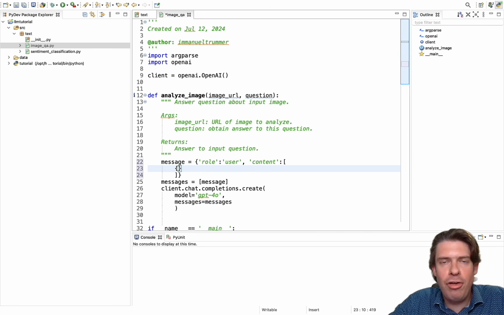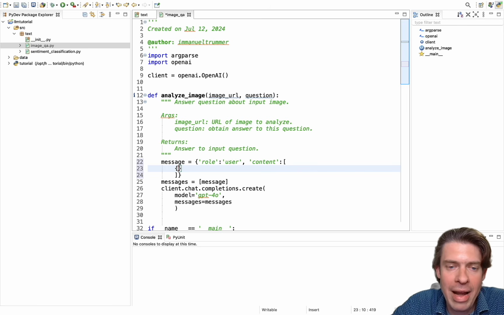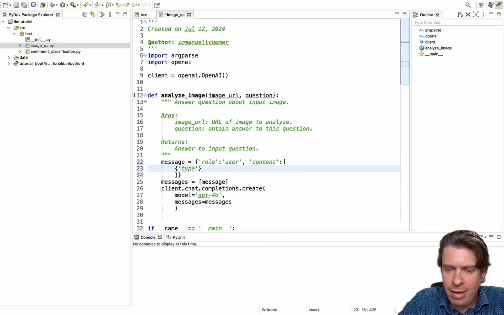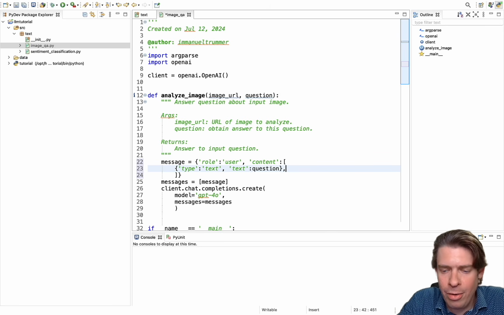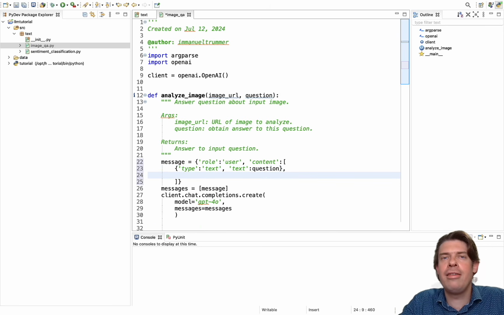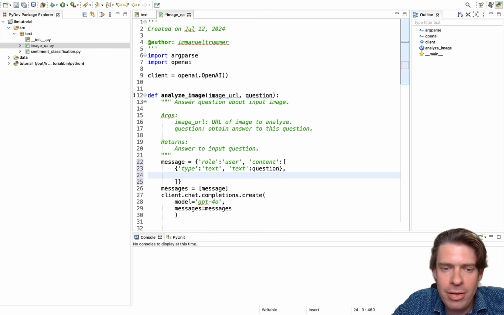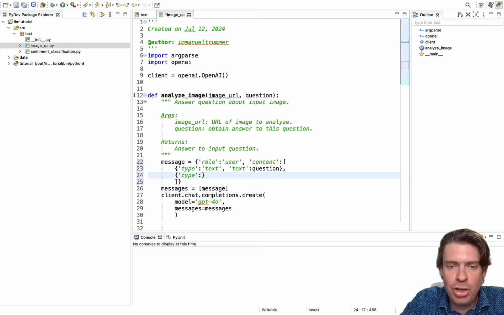Now, I have components of different data types. So first of all, I have to tell the model which data type I'm providing here. So there's a type attribute, and for the first component, I'm setting that type to text. And here the text is simply the question that I want to answer. Now the second component here is the image that I want the question to refer to. And now this is a different type. This is a type image URL.